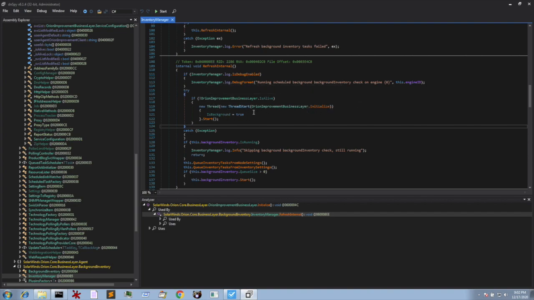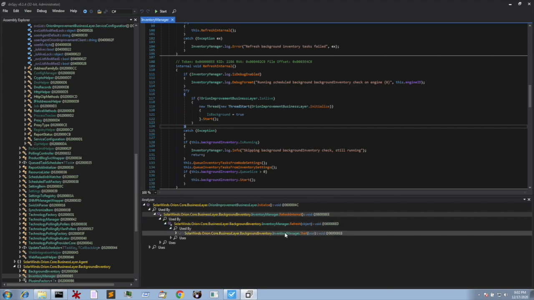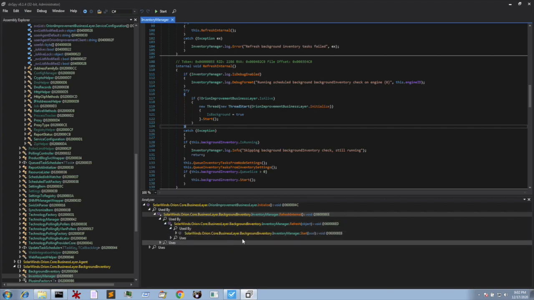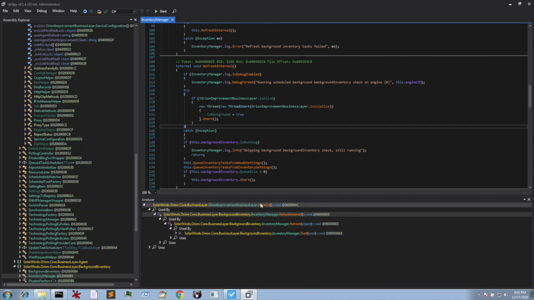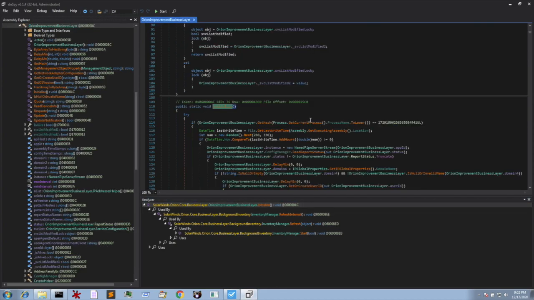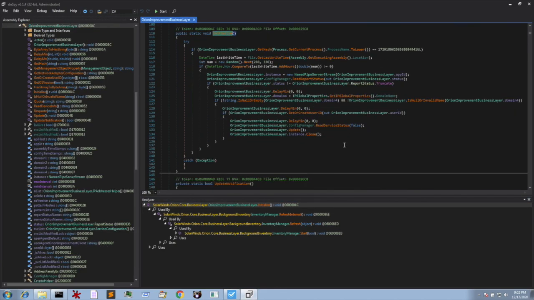And then this refresh internal, in turn, you could dig down what uses this. Well, it's this refresh object or method, and that's in turn called by the inventory manager start method, etc. So you can go through the whole tree of what is the parent call to the method that we're interested in. So let's go back to initialize. So this gets invoked by these parent routines here.